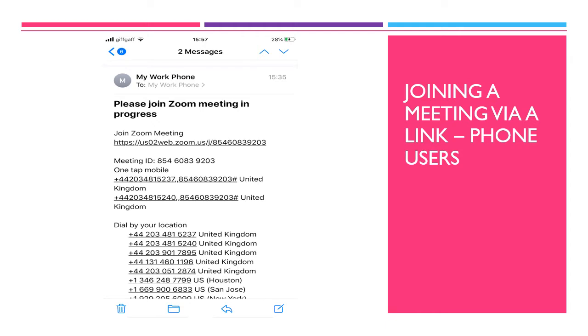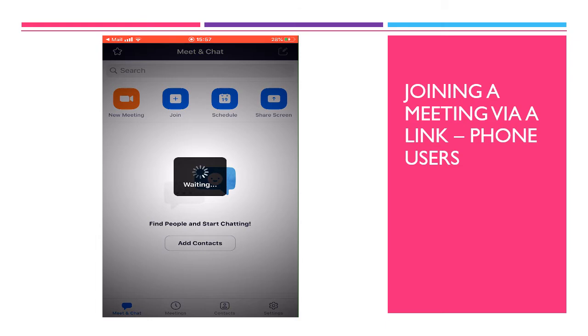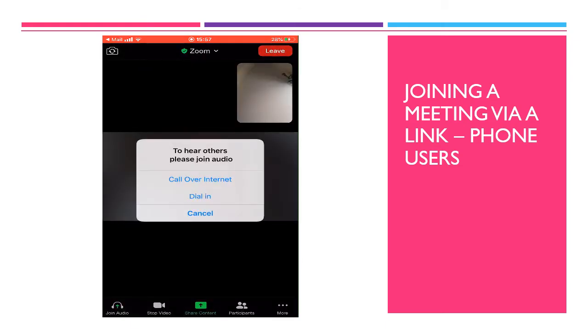Now let's have a look at how you join via a phone or other mobile device. Now you will need to have downloaded the app, which you can get on Android or iOS before you join the meeting. So please make sure you do that in advance. If you're using the link via an email, go into your emails on your phone or tablet, click the link, and it will take you straight into the meeting.